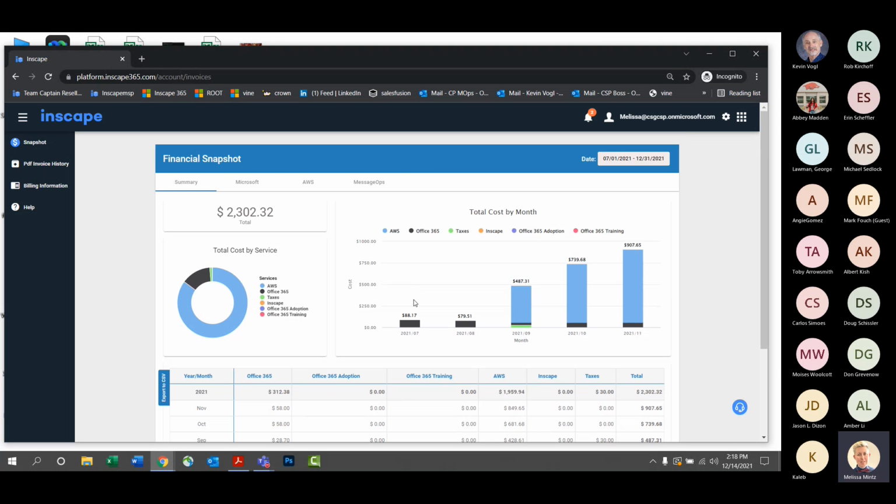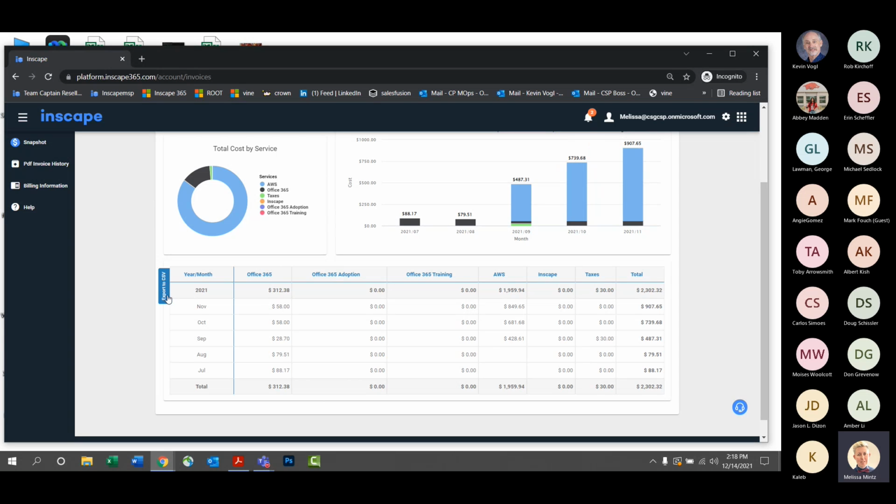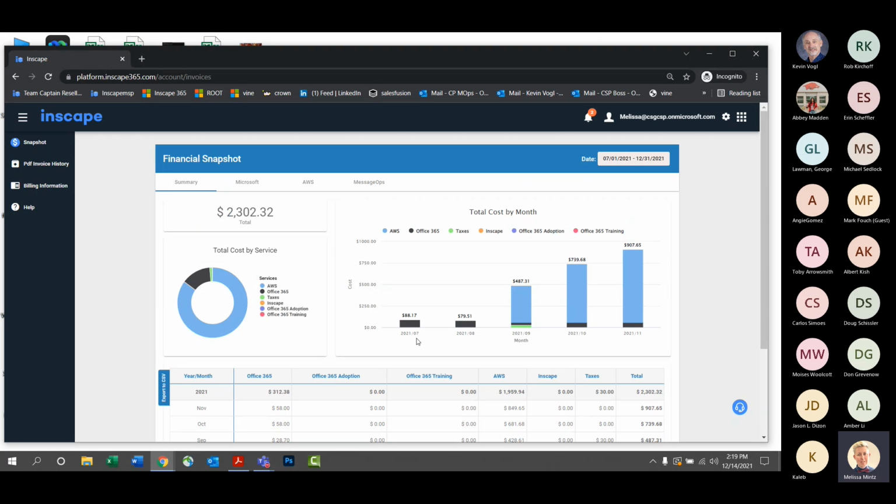You can take a look and spot any sort of spending trends in your cost month to month, as well as be able to grab details and be able to export all of these details in CSV format and then be able to format that however you see fit. So here you can click export to CSV, and I could download all of that and see what I'm spending for Office 365, adoption, training, AWS, if it's applicable, Enscape, so on and so forth.